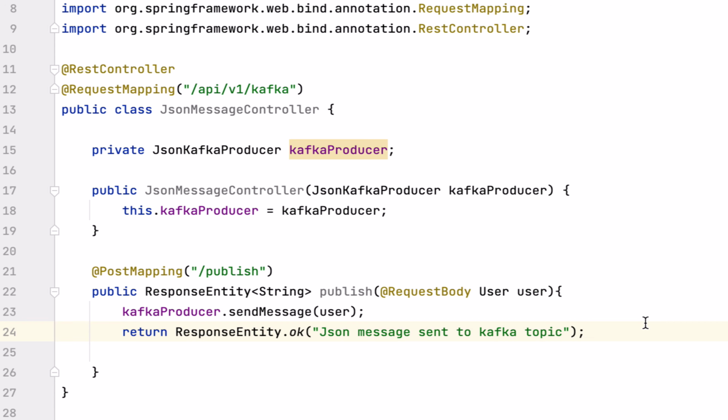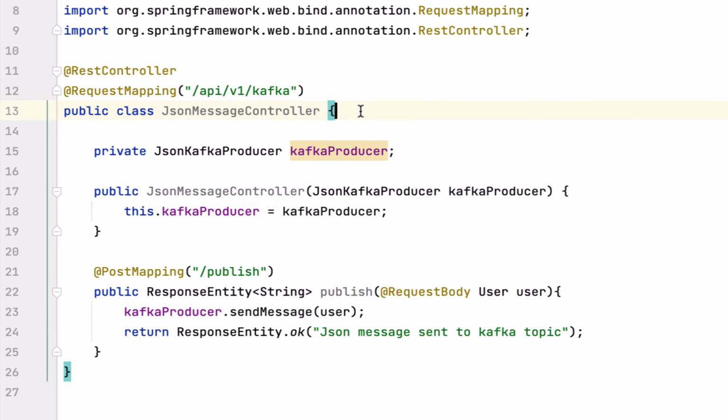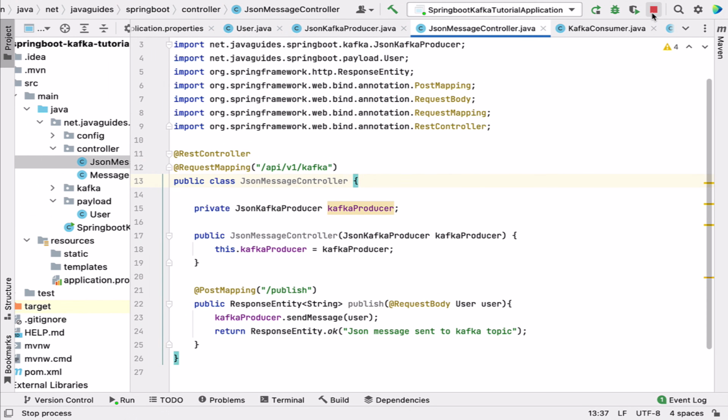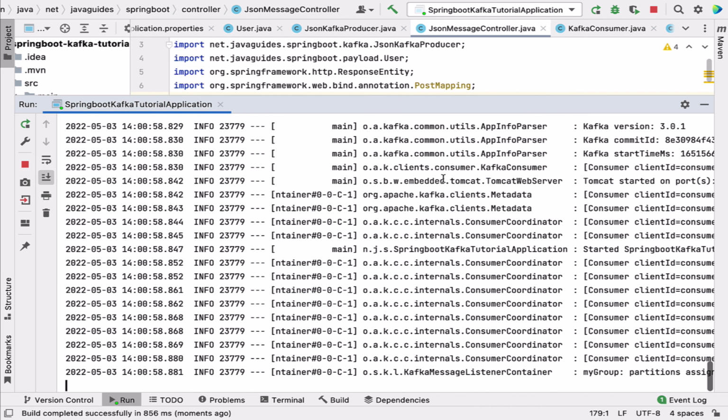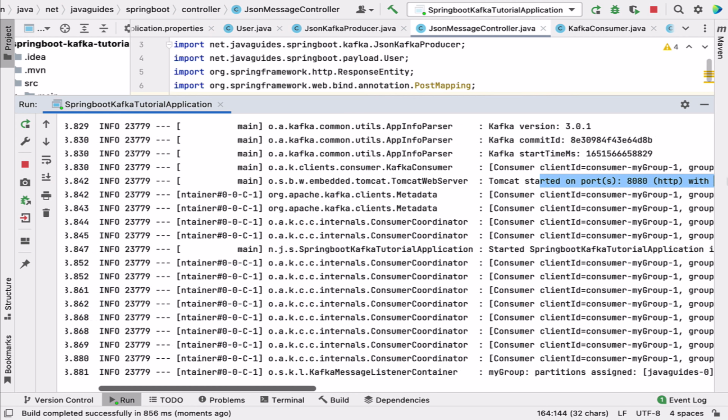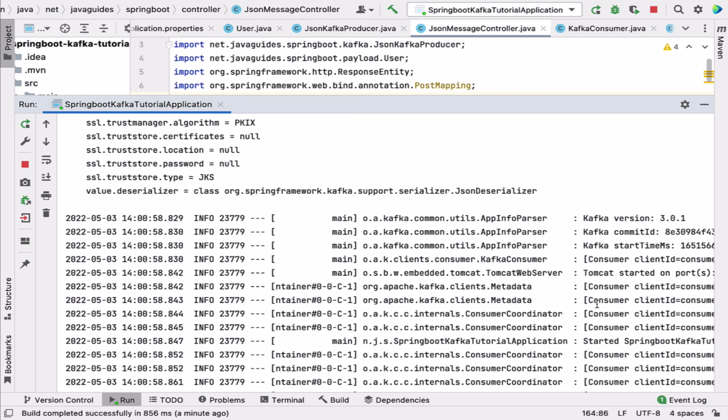Okay, perfect. Now what we'll do, we'll run the Spring Boot application, and let's see how the Kafka producer will send a JSON message to the Kafka topic. So let me stop the existing server and restart the Spring Boot application. And here you can see the Spring Boot application is up and running in an embedded Tomcat server on port 8080. Let's use the Postman REST client to call the REST API.